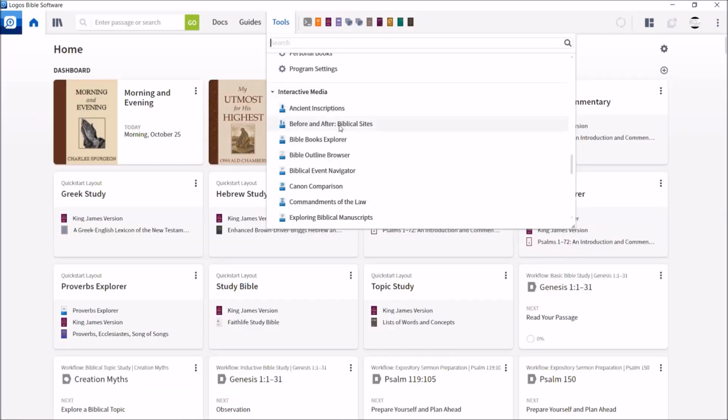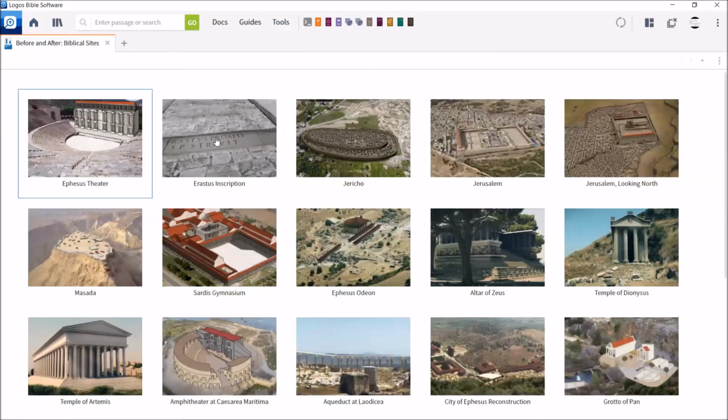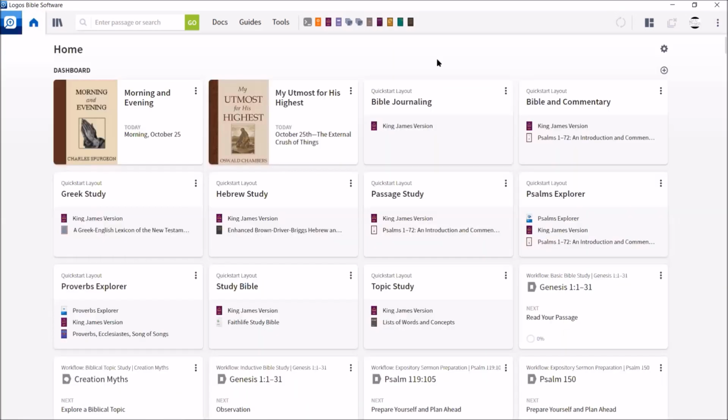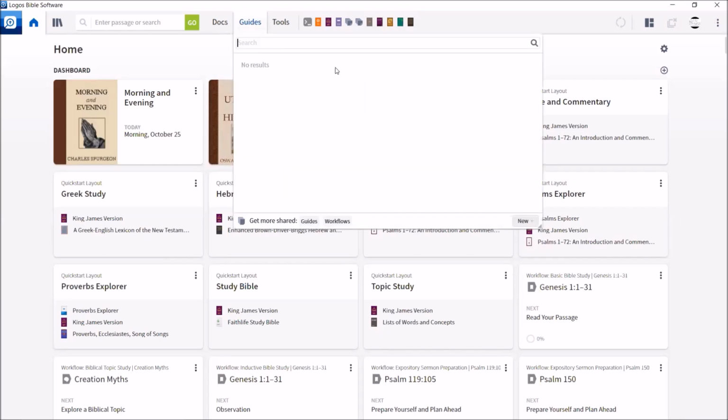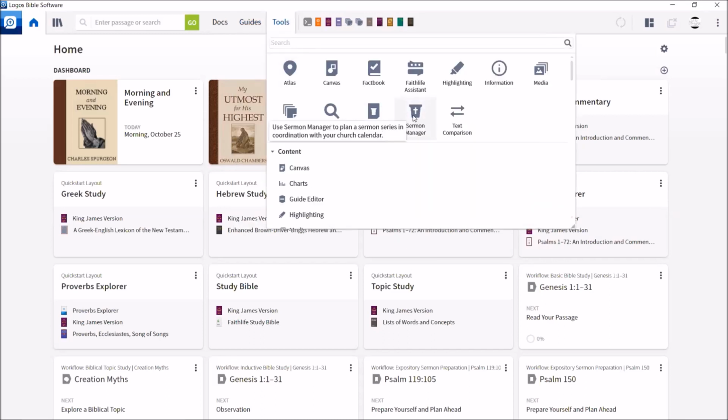Also in the interactive media, the before and after tool has a lot more photos now, a lot more images that we can use. So this is now an expanded tool. So Logos 9 has a lot of new features. It works really well. My favorite are the counseling guide and the sermon builder and the sermon manager.